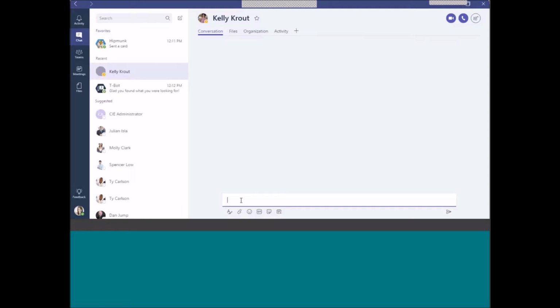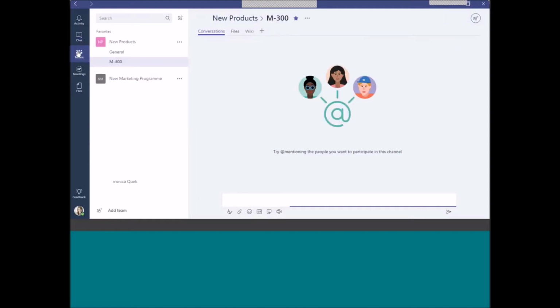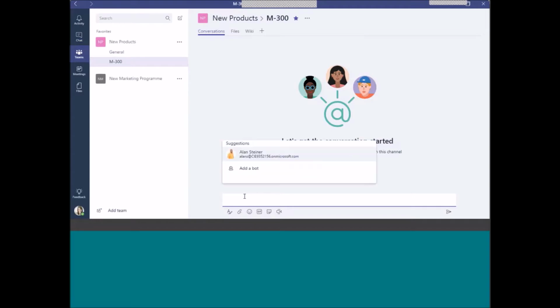Now, of course, that's like any other chat, straightforward. The neat thing with Teams is that you can do the same thing with Teams. I can come in here, and right now there's no conversation about M300, but I logged in as Karen, and I can say something to Kelly. To do that, I throw in an @ symbol, and actually, yeah, I'll do it to Alan here.